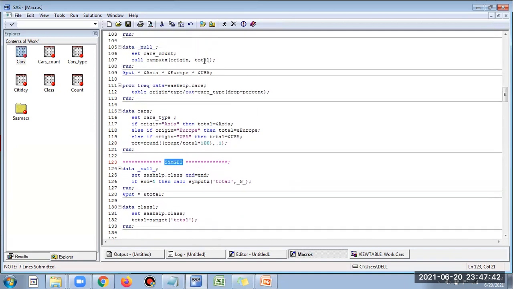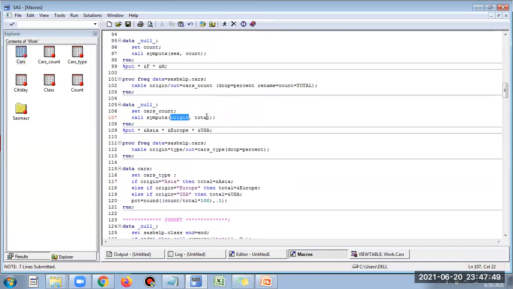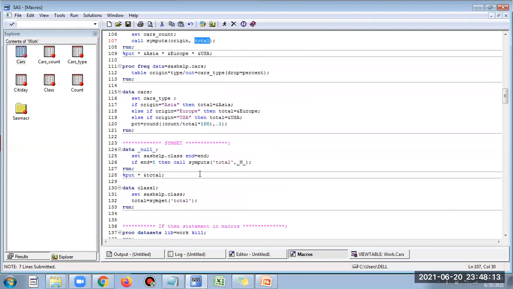We have seen we are getting the value of total into origin. So total is a data step variable, and we are creating Asia, Europe and USA using the variable total. So that is how we are able to get the values of a data step variable into a macro variable. Similarly, we can also get the value of a macro variable into a data set variable.